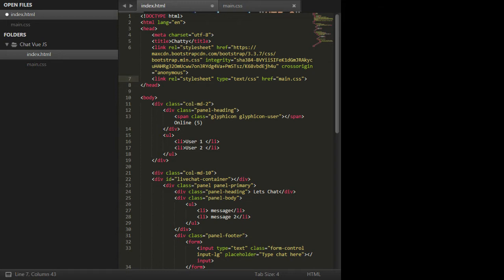I added our main.css to add some custom styling. So everything will be on GitHub, of course, for you to look at. So I'm not going to go through this HTML.